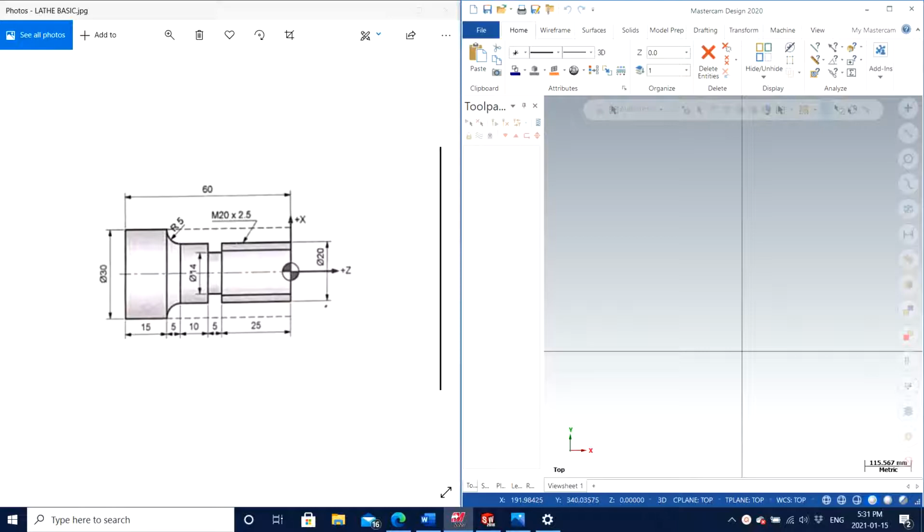So there are two ways that I know myself personally that I will share with you in this video and in the next video itself, that how can you actually make a part in Mastercam.